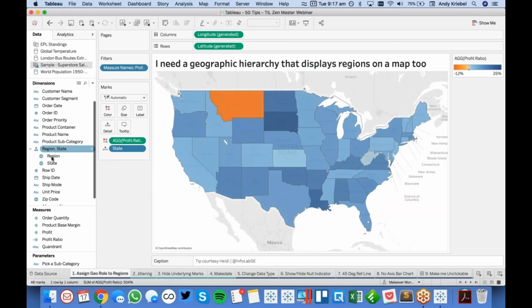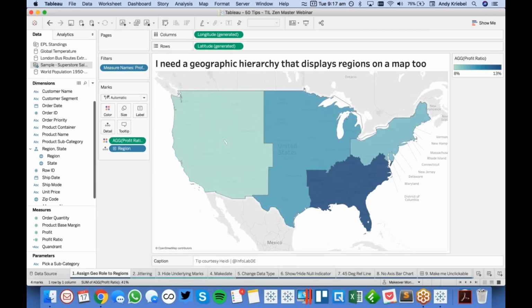And you'll notice how Tableau gives me a hierarchy automatically. So now if I just take region and replace state with region, I get a map of profit ratio by region. So this tip came to me from Heidi from the Information Lab in Germany. So she was here training with us in her very first week. And I love it when people that are brand new to Tableau show me tips that I'd never seen, even though I've been using the software for 10 years.